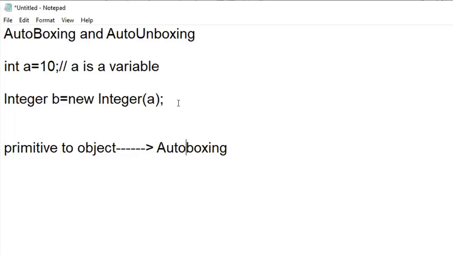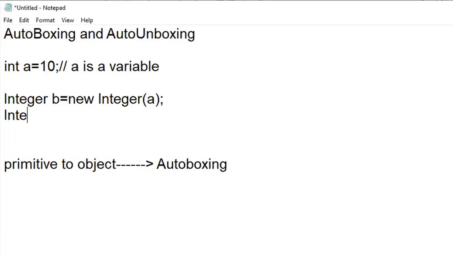If I am writing, for example, Integer c is equal to new Integer of 50, I'm directly passing a value. Now the direct value has been copied into an object called c. So this conversion of a primitive value to an object is called auto boxing.